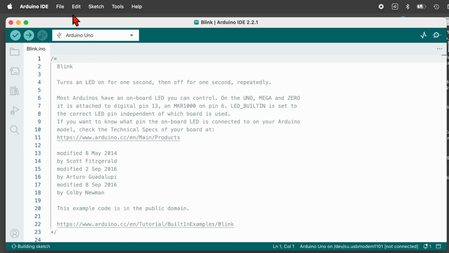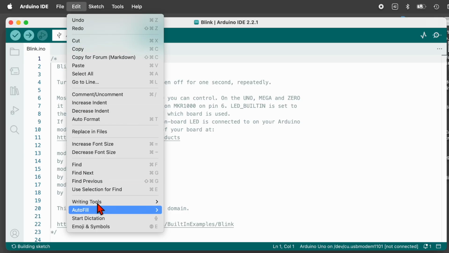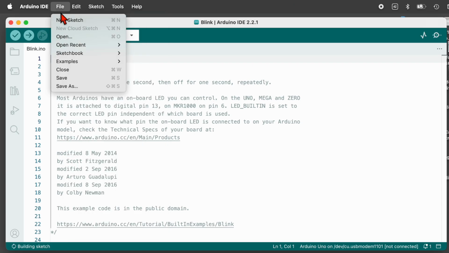Next, let's take a look at these menus up here. The Edit menu contains the normal sorts of things that you're used to on your computer, and you can use these to edit your program. We've got undo and copy and paste and so on. I'm not going to go into this. The File menu contains entries to create a new program. In Arduino, the programs are called sketches for some reason. You can open existing ones, and you can close and save your program.